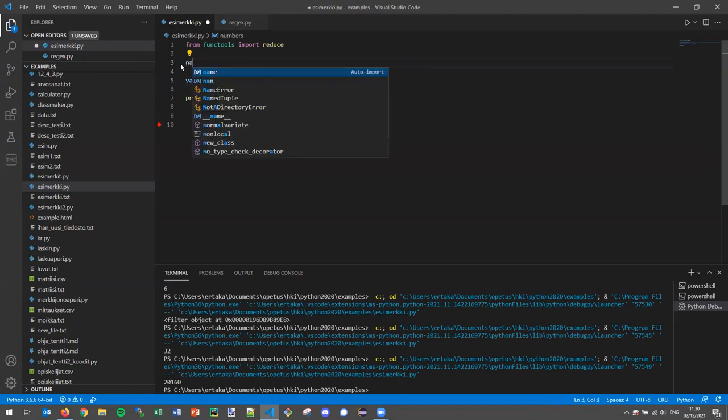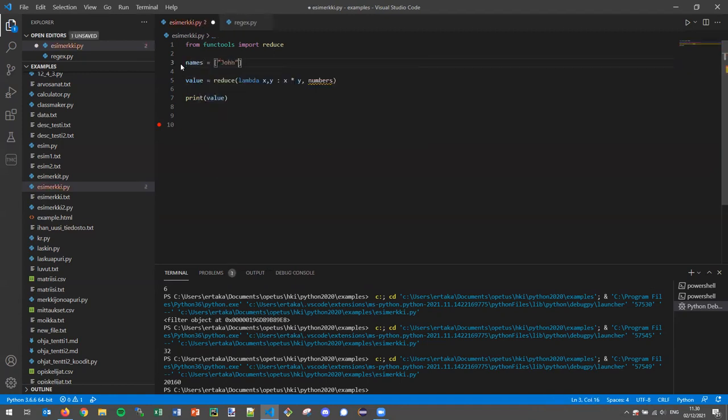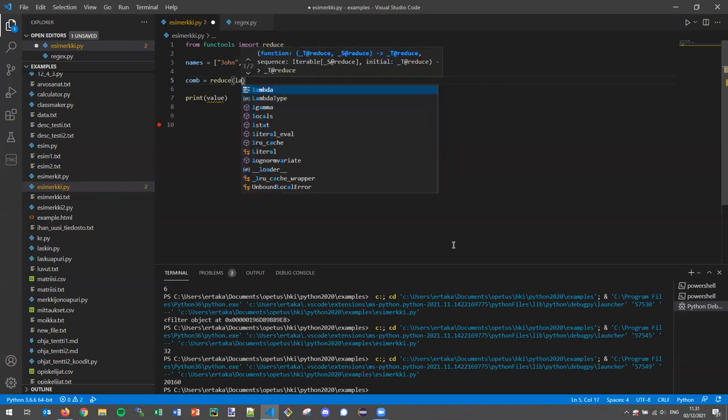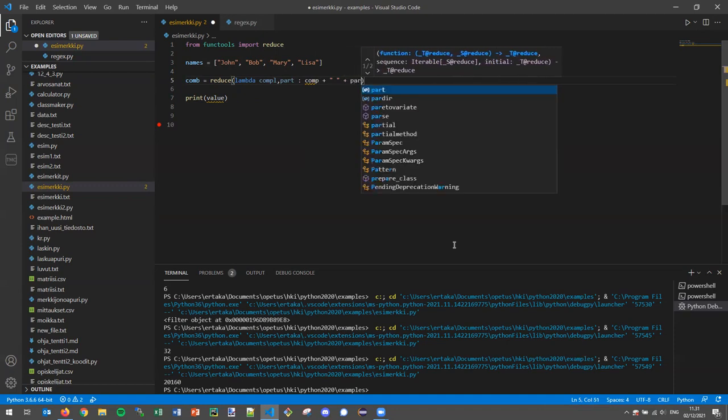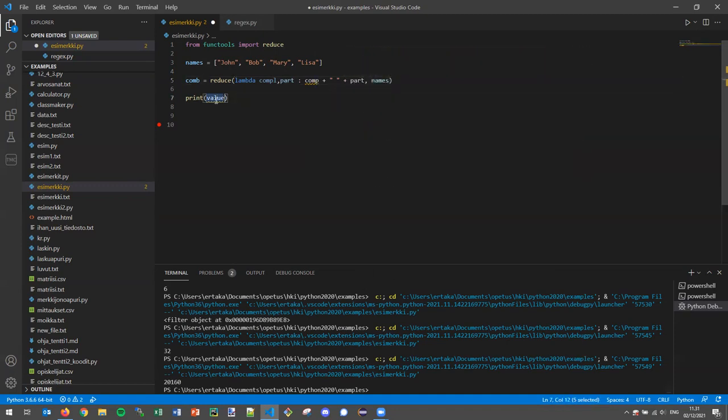Let's have something else. Let's have like names. Reduce, and so we can, for example, concatenate a list of names into a single string like this. Do something like this if you want to.